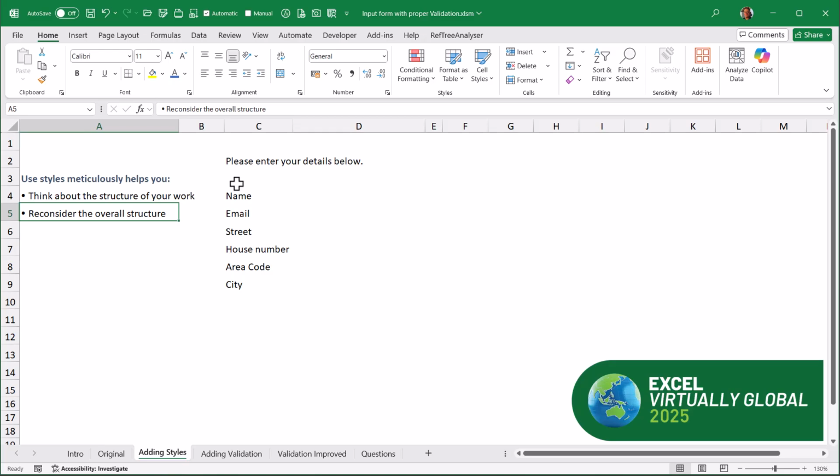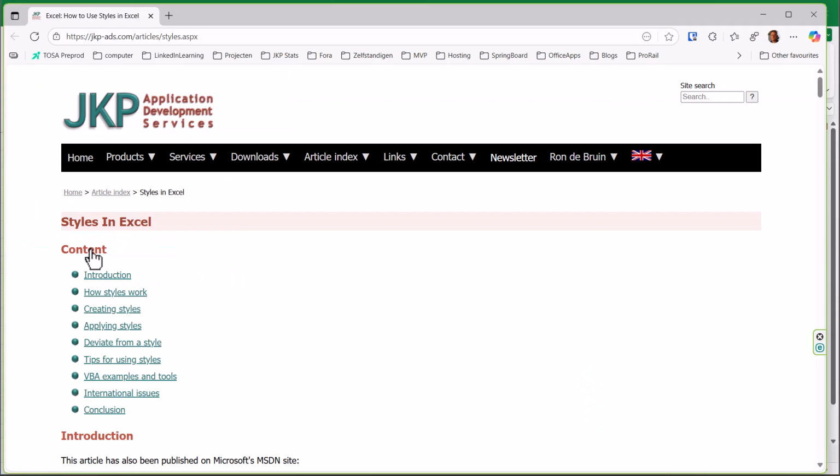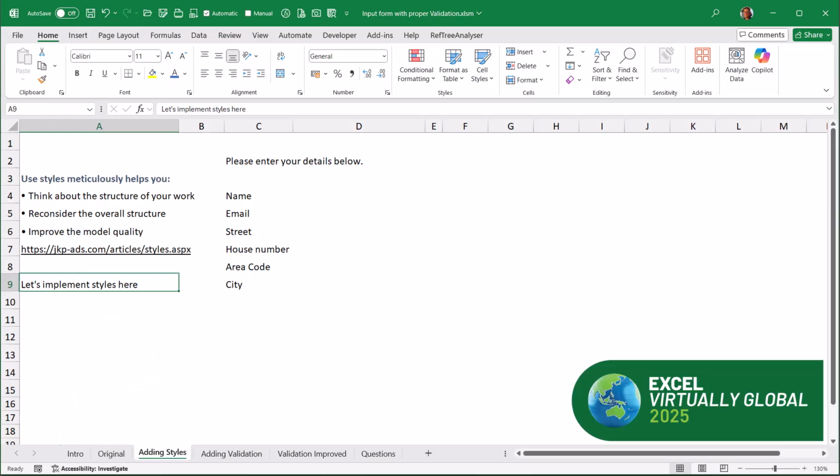It also makes you reconsider the overall structure of the file. And finally, it can improve the model quality because by considering the previous steps, you will also probably start thinking about, okay, what information needs to go on which tabs in my spreadsheet. And if you want to learn more about styles, head over to my website, which explains all you need to know about styles. So let's start implementing styles here.